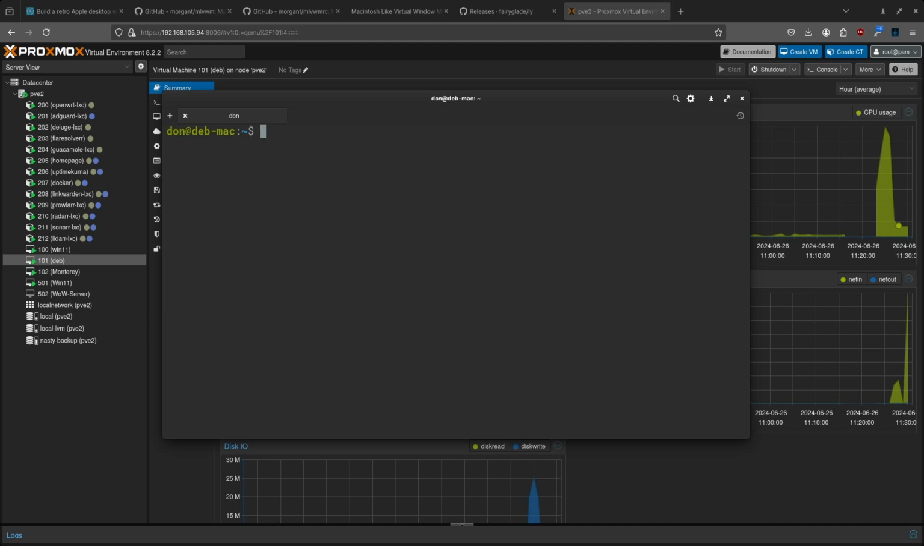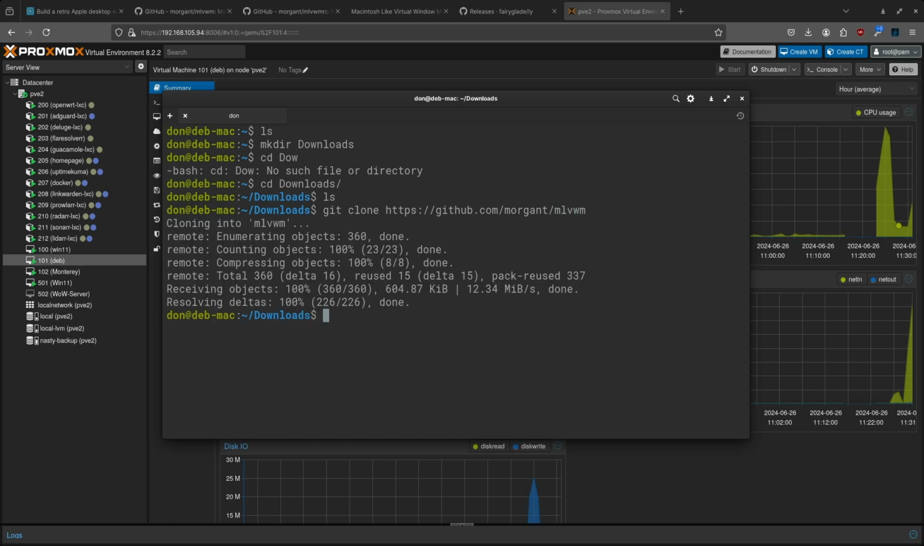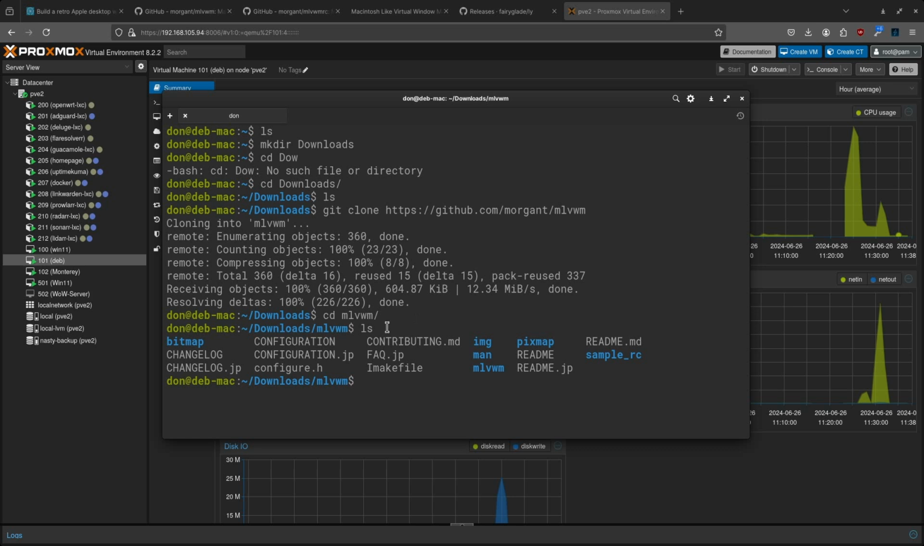And now I'm going to do git clone. Actually, you know what? Let me make a dir called downloads and then go into that and then git clone https://github.com/morgant/mlvwm. There we go. Now this is where I was actually confused because I never used imake.